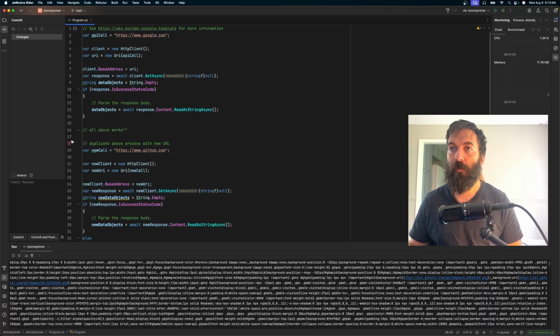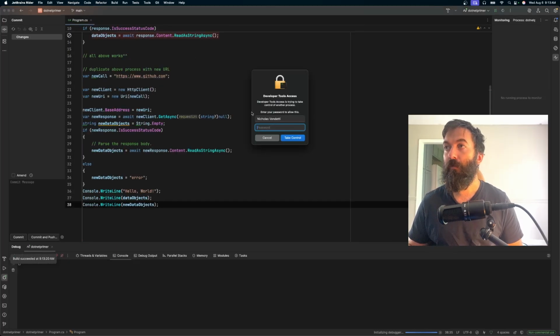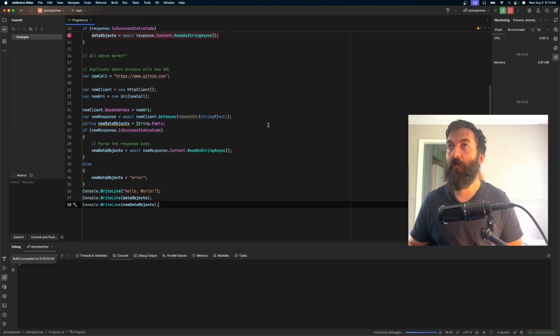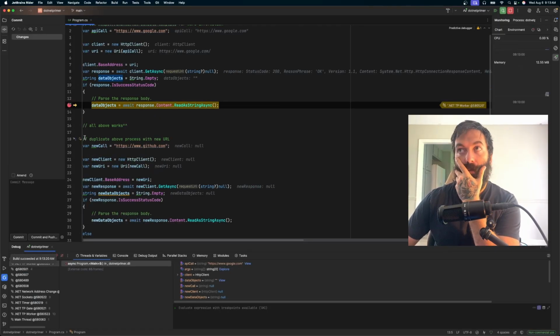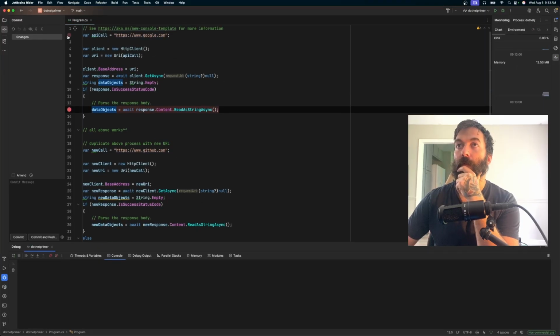So, okay, before we start, let's just jump into debugging this. So let's go right here. I'm going to hit F5. Okay, so not what I want to do. Okay, so we're going to set a breakpoint here and F5.